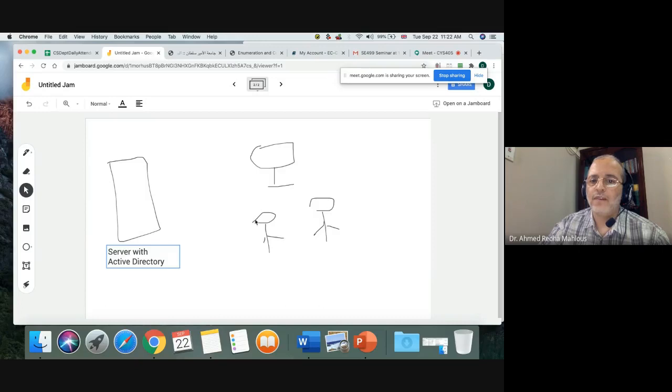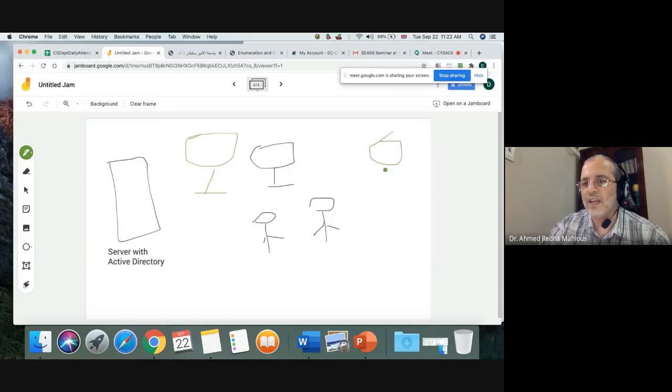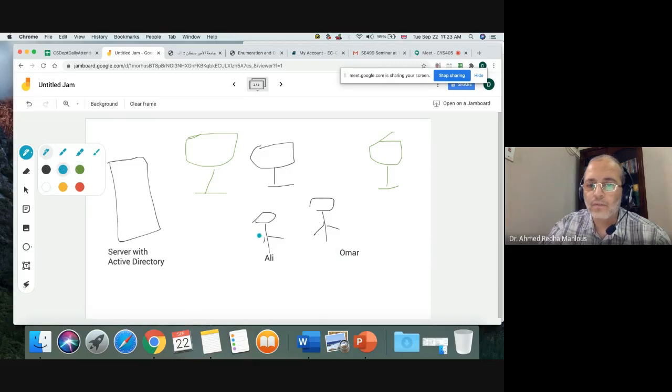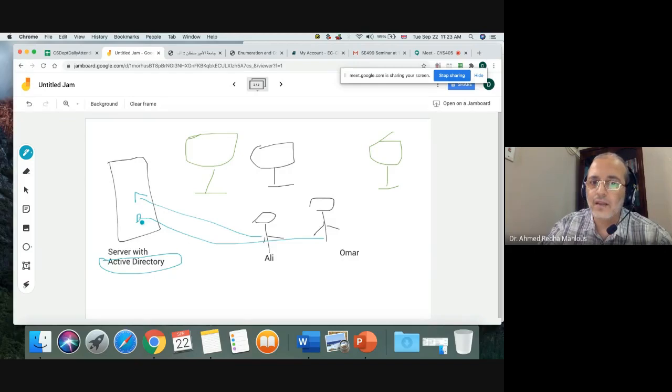When you have these PCs and users, this is my network. Let's consider that all these PCs and people can be connected to this server. Now the accounts, for instance Ali, and I do have here, for instance, Omar. Your Ali account and Omar account are stored on this server. And where? They are stored on the Active Directory. It's like a database within the server.